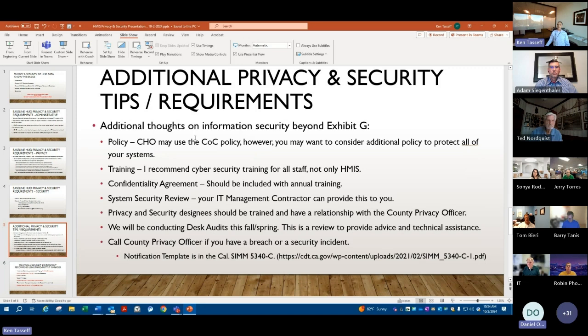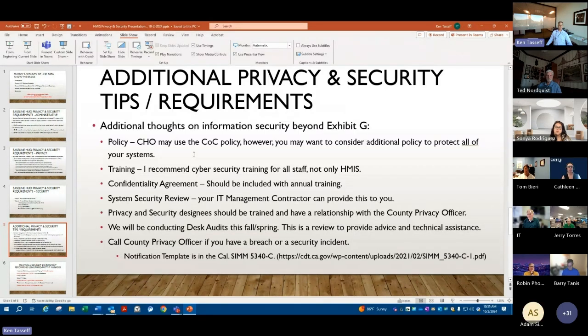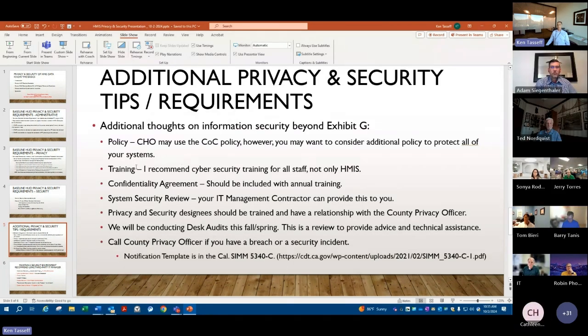One of the additional privacy and security things, with regards to policy: I think I had already said a CHO may use the CoC policy. However, you may want to consider additional policy to protect all of your systems. If you want a generic privacy and security policy that you can adopt for your entire organization beyond just HMIS, we have a model policy that we can share with you, and you can tweak and adopt as you feel appropriate. Work with your legal counsel on what you would want to do there.